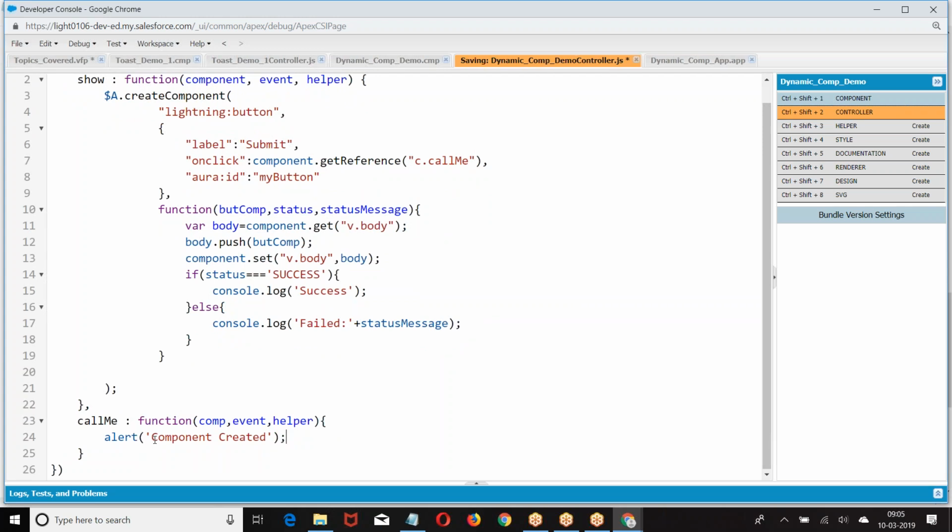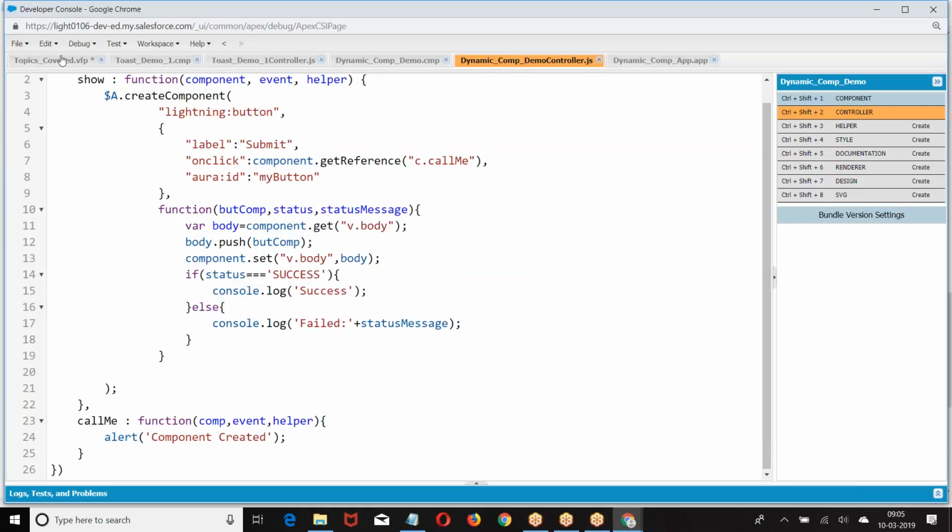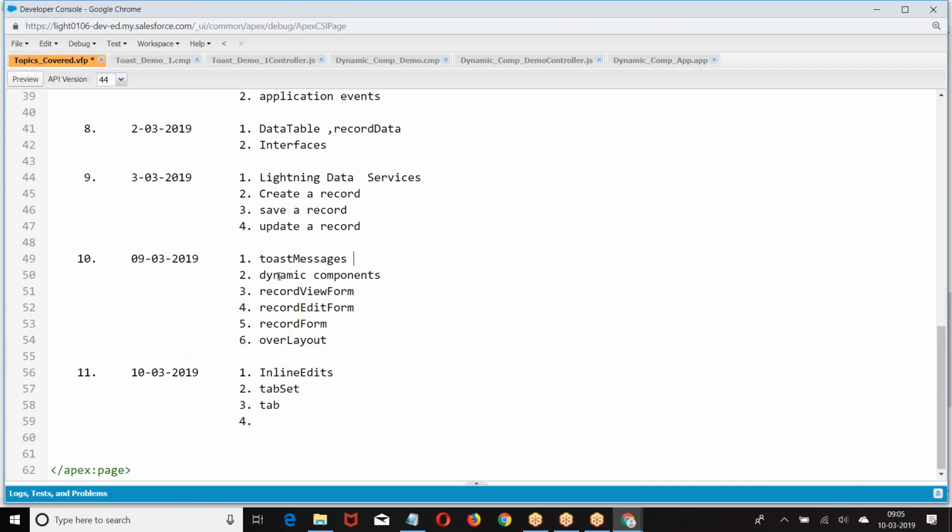Because I'm not adding on any record page, I'm going with alert. Otherwise, I can go with post message. This is how we are adding the component. Right, action. I hope you are good with this. This is the second topic we covered in the last class. One is post message, the other one is dynamic component.